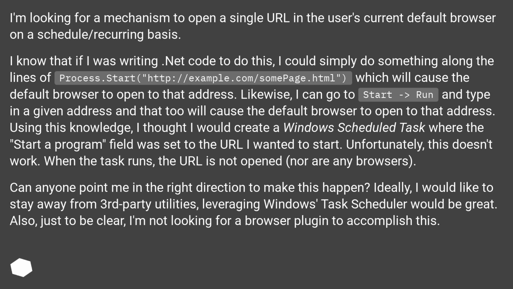Using this knowledge, I thought I would create a Windows scheduled task where the start a program field was set to the URL I wanted to start. Unfortunately, this doesn't work. When the task runs, the URL is not opened, nor are any browsers. Can anyone point me in the right direction to make this happen?